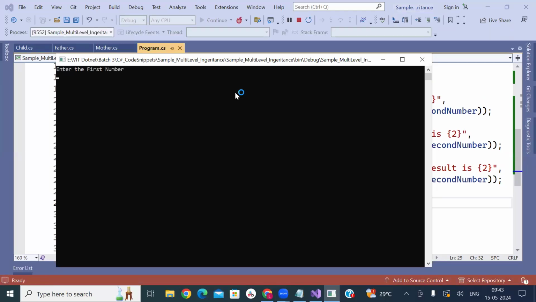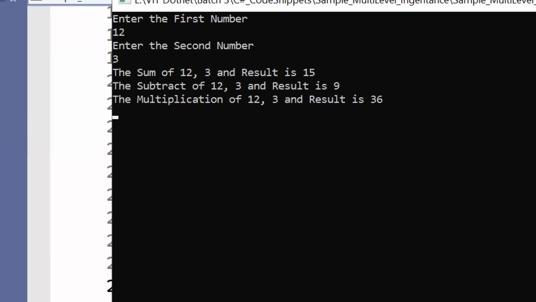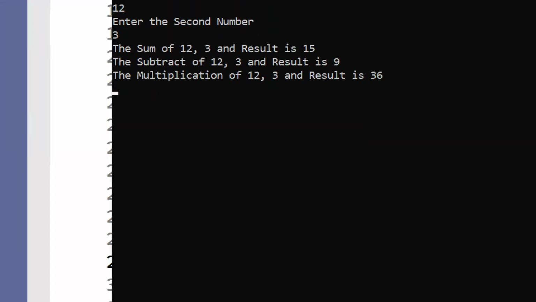It will call all three methods. 12, 3. You see the result, it is calling all three methods. Sum of two numbers, 12 plus 3, 15. Subtraction of two numbers, 12 minus 3, 9. 12 into 3, 36. This is how you can get the multi-level method.